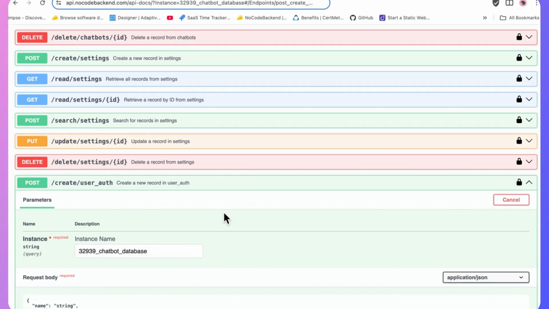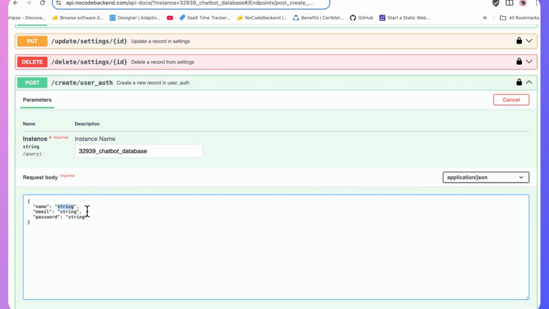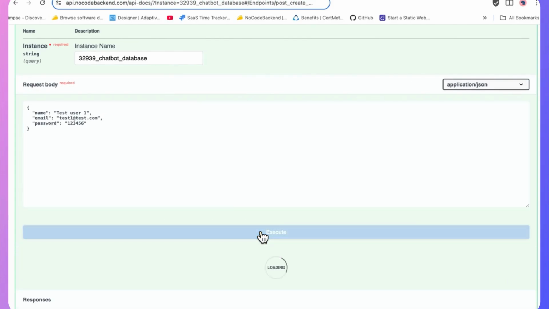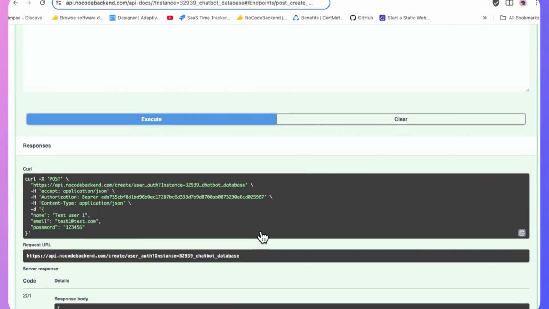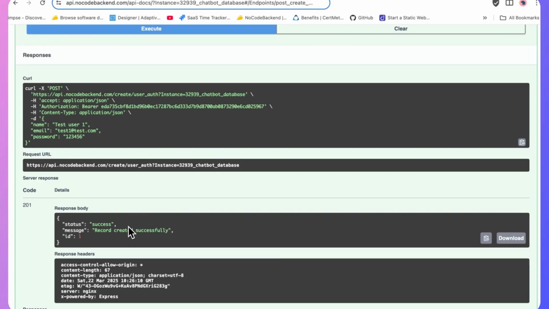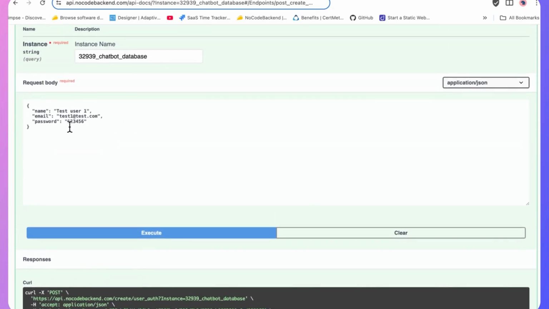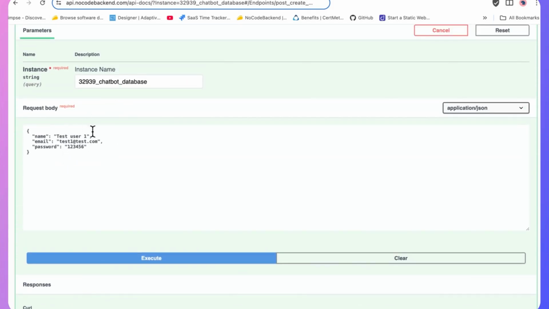I'll try it out. Let's give it a name as test user 1. Email is test1@test.com. Password is 123456. I'll click on execute. It says success. That means our user auth table is actually working fine.